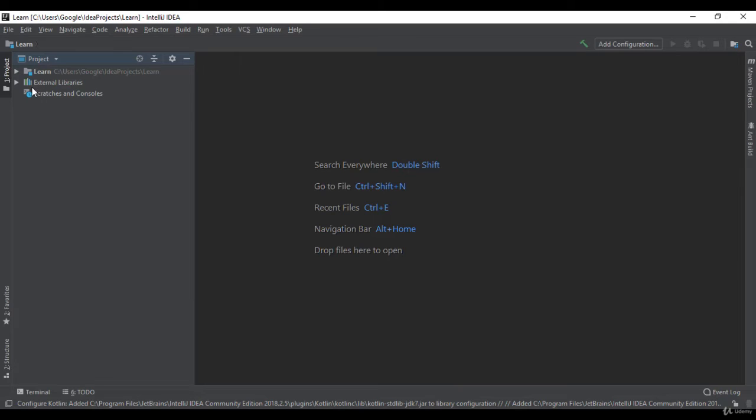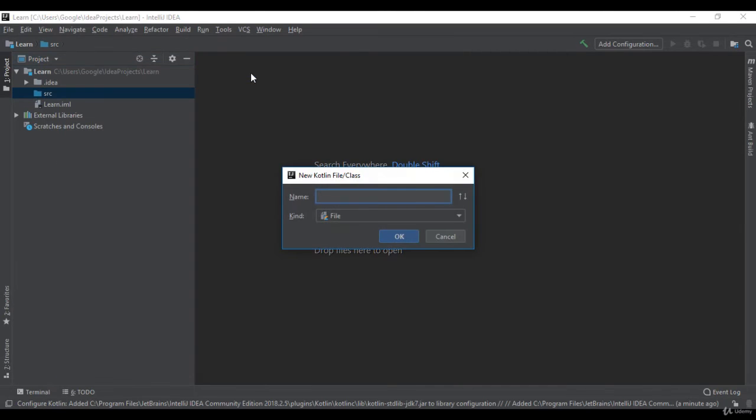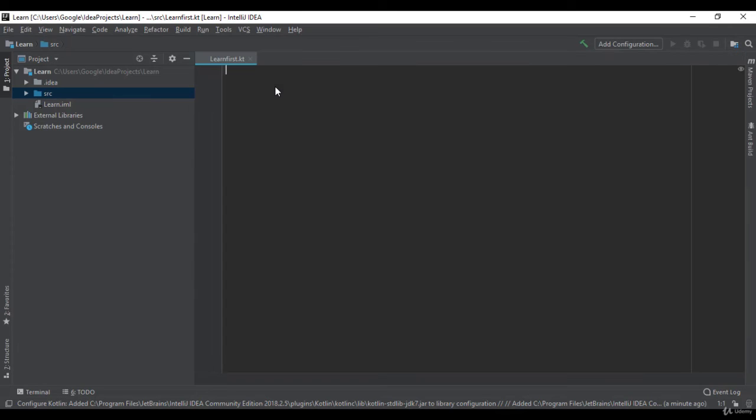So ignore the two ones in the bottom and just focus on this learn and expand it. Go inside this source, right click, go new, then choose the Kotlin class, and give it any name. For example, learn first. Click on OK. So guys, what we did, the first step that the online compiler did for us, is create an empty project.